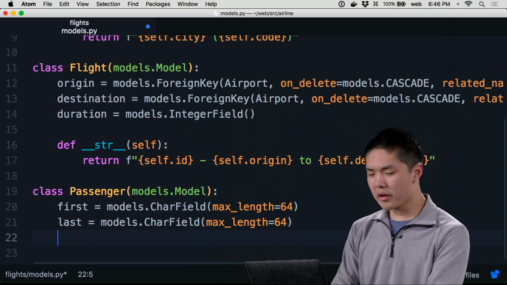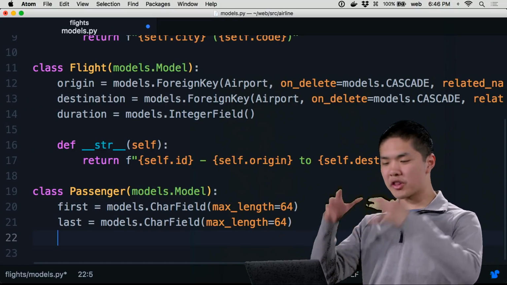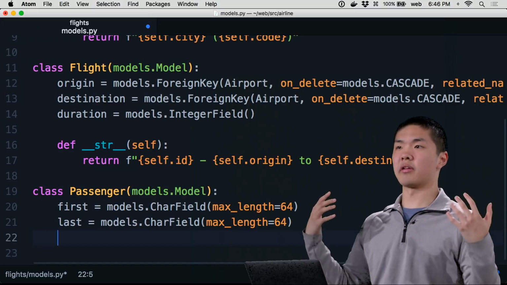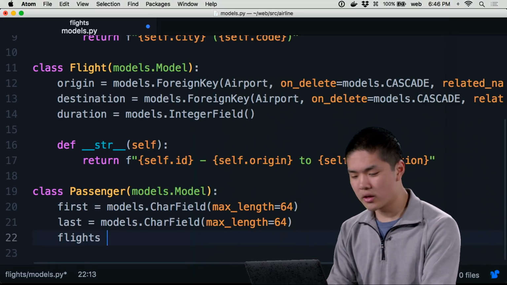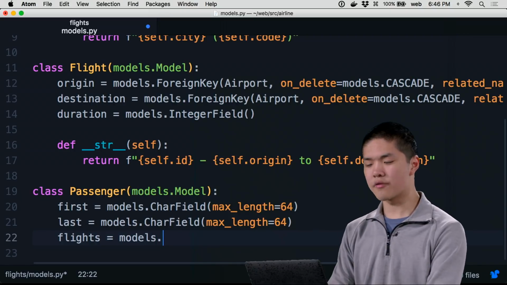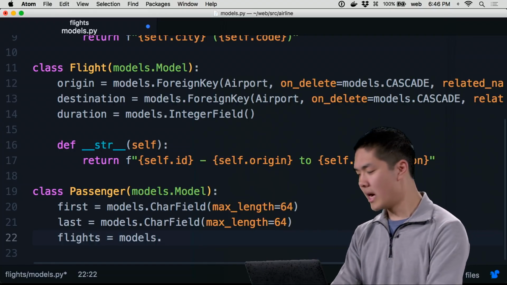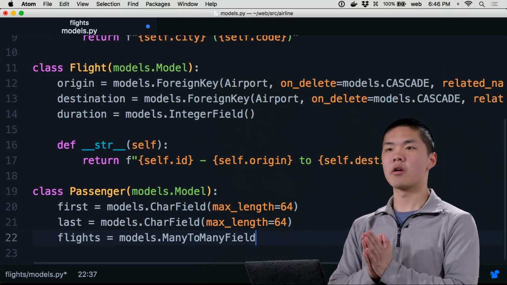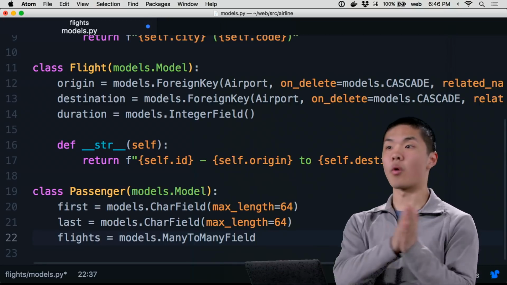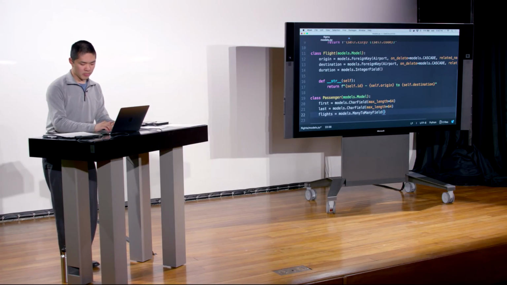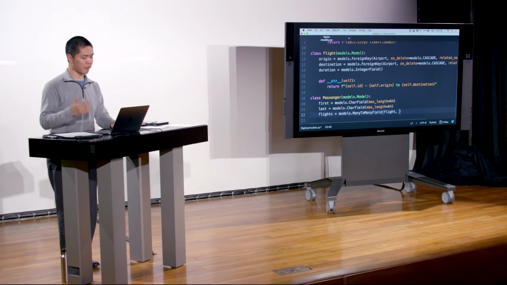64. And also, a passenger, if we just think about this in terms of what a passenger is associated with, a passenger is associated with flights. They have some flights that they are on. And this is not a single foreign key, not a single flight we're pointing to. This is a many-to-many field, that one passenger might be associated with many flights, one flight might be associated with many passengers. So it's a many-to-many field that corresponds to what type of data? Well, it corresponds to a flight.